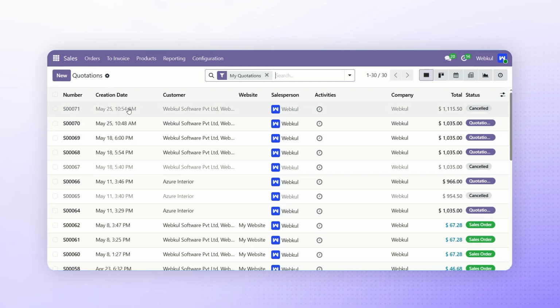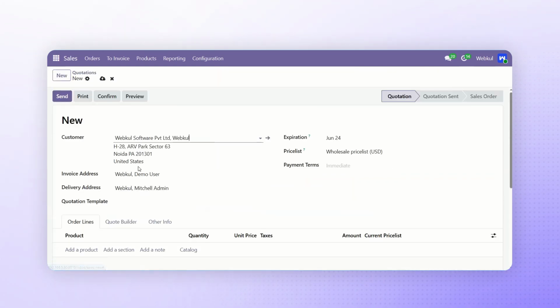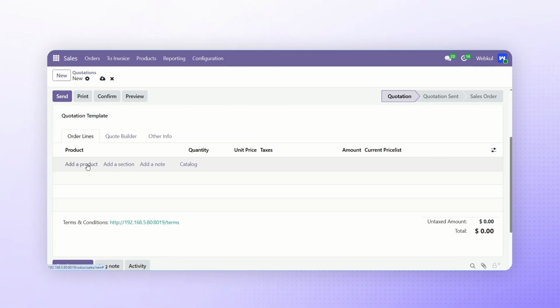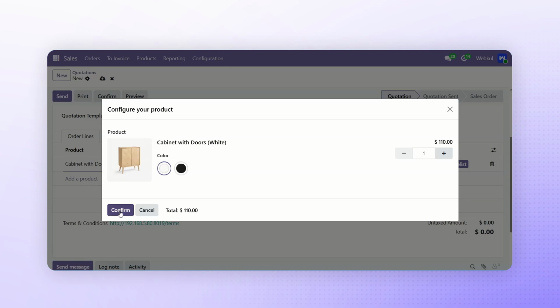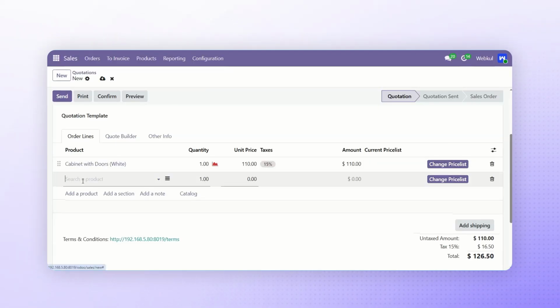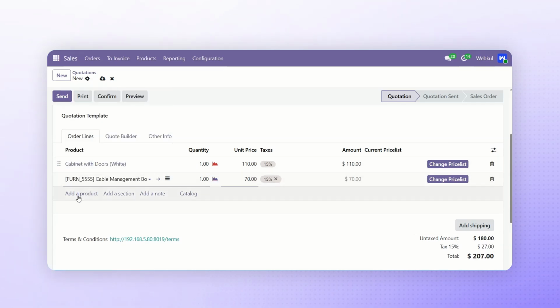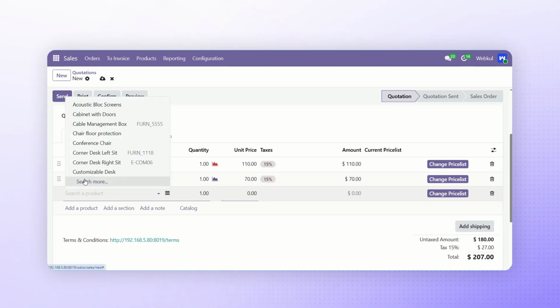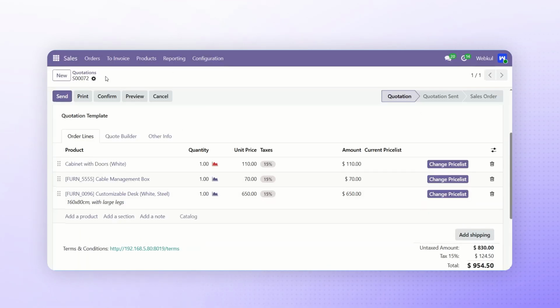Now let's create a new quotation by clicking the New button and assigning a customer. Next, let's add a product by clicking Add a Product, selecting Cabinet Door, and confirming it. As we can see, the Change Price List option is visible. Now let's add some more products. Click Add a Line and select Cable Management Box. Then again, click Add a Line, add another product, and select Customizable Desk. Confirm it, and then save the quotation.